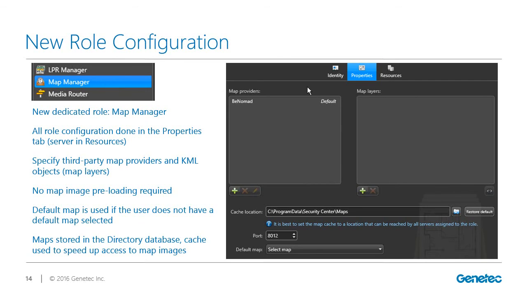And if you remember the previous Plan Manager version, since it was a plugin, we did have to have a lot of different configuration tabs. And this, you can see now, we've reduced that down to 3. And in terms of resources, we're actually using the directory database now for the map information, and we're also caching the maps for fast access here as well. So there's not a lot to set up. The resources, you're just setting what server you want the role to be on.